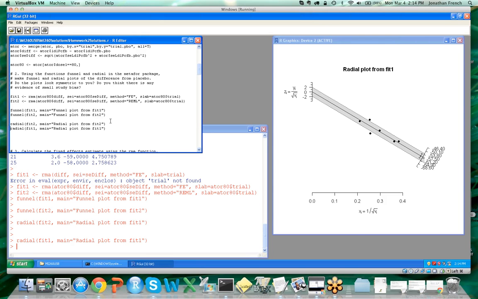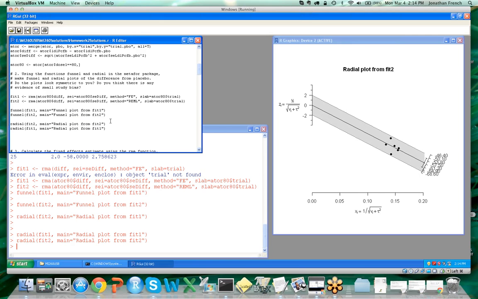Again, this is the plot from the fixed effects model. Here's our plot from the random effects model. We can see with the random effects model, our prediction interval here is noticeably wider, as we would expect, because we're accounting for that between study variability.